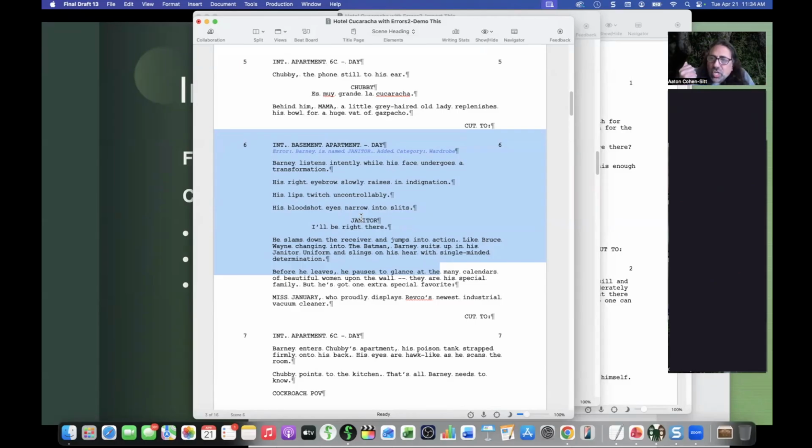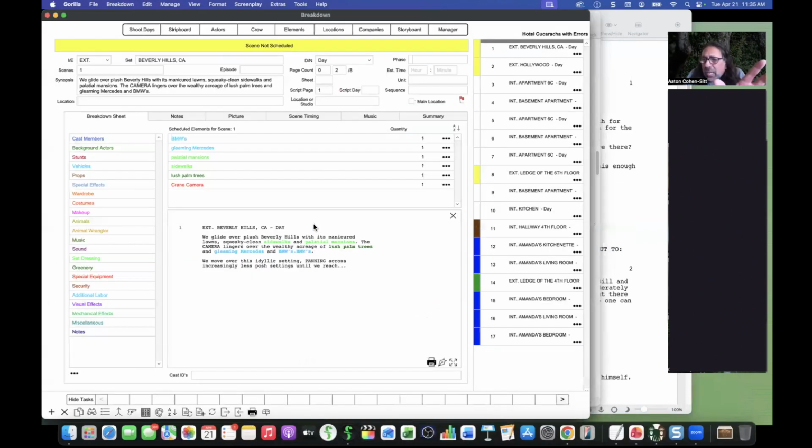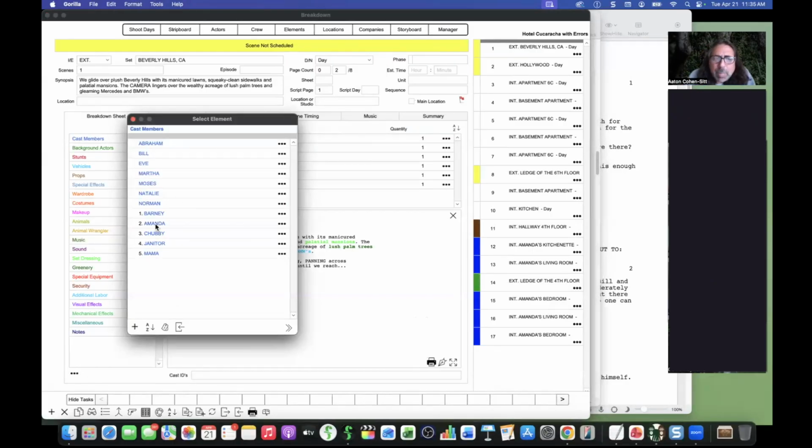So it's going to import janitor as a completely new character into Gorilla, even though Barney is the janitor, and that's very confusing. So that's something that you want to check. You want to check for character names that are either duplicated or misspelled, and you can fix that in Gorilla. So what you want to do here to fix it is you can combine the character Barney and the character janitor. You don't want to delete janitor, right?